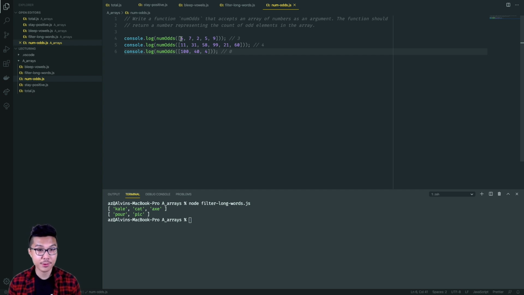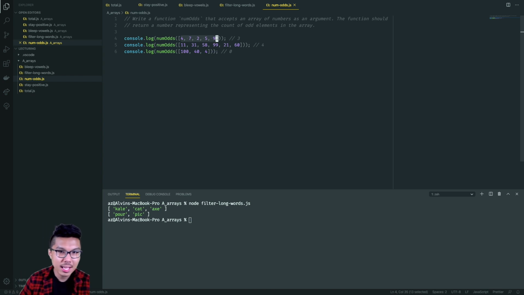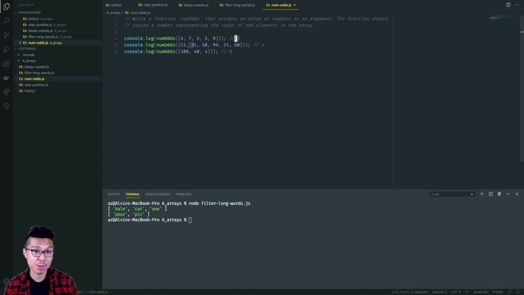So let's take a look at the first example here. I have this array of numbers, and we should return the number 3 because there are 3 odd numbers in this array. So the odds would be 7, 5, and 9, and those are 3 numbers altogether, right? I don't count 4 and 2 because those are even numbers. And it's very similar for all the examples here. Maybe noting the last example, 140 and 4, they're all even numbers, so the count of odds is 0, right?